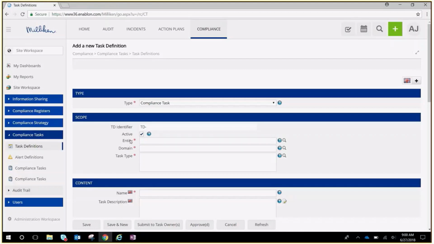The active field is used to turn the task definition on or off. When unchecked, compliance tasks will not be generated. This field will be used to deactivate task definitions that no longer apply. And in most cases, this should be used instead of deleting task definitions.